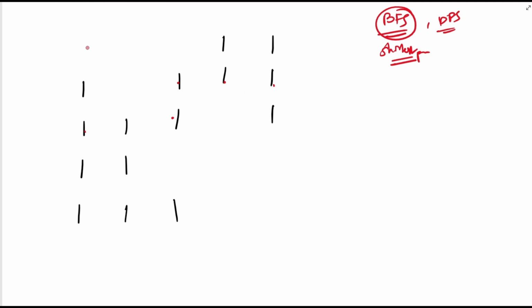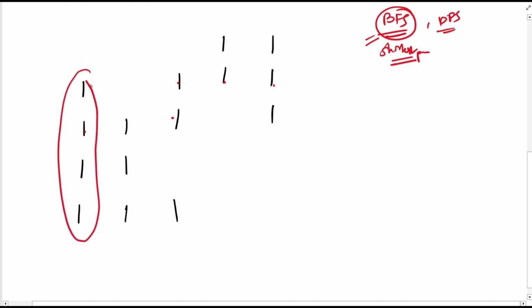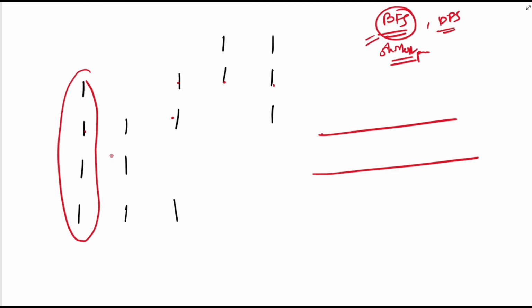So our goal is to reach from the first column to the last column. How will we do that? The very first thing is I will be using BFS, and this is a multi-source BFS. That means I will add all of these nodes in the first column to the BFS, and I will start my BFS with all of these nodes.